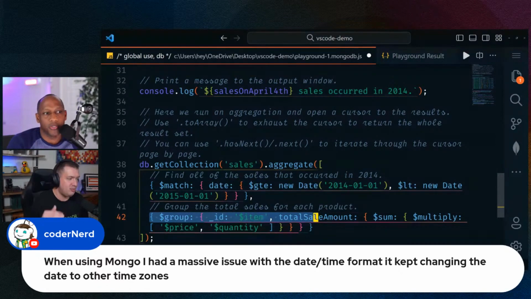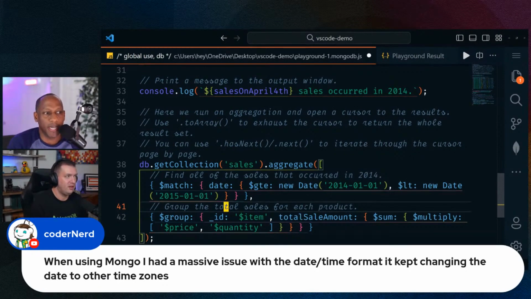Sorry, before you move on, regarding date, Codner just said that when using MongoDB, I had a massive issue with the date time format. It kept changing the date to other time zones. Do you know how he could address that?